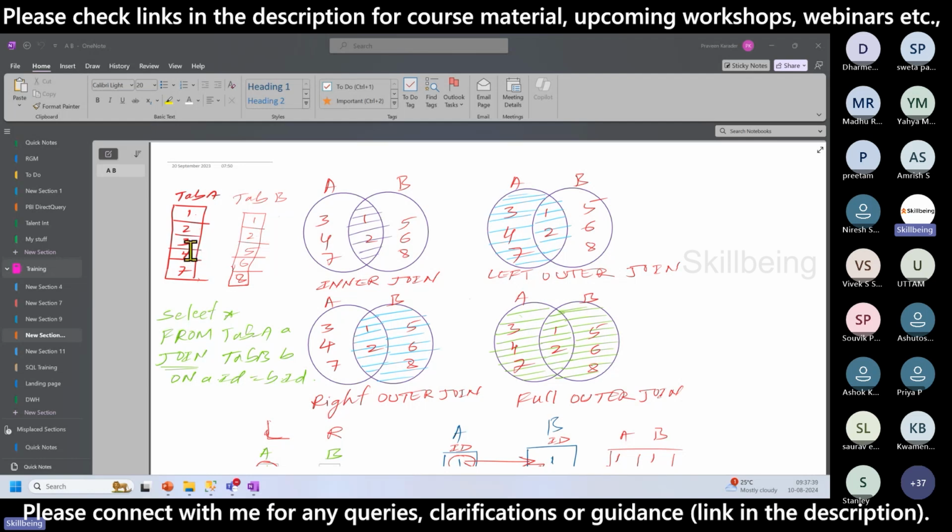So here I have 2 tables, table A and table B. In table A we have 1, 2, 3, 4, and 7. In table B we have 1, 2, 5, 6, 8. Those are the records. So if I write the tables like this as circles, and within that I write the values I have in table A, 1, 2, 3, 4, 7, and in table B, 1, 2, 5, 6, 8. Okay, when I intersect these 2 tables, in case of inner join, I'll get only the common values between table A and table B.